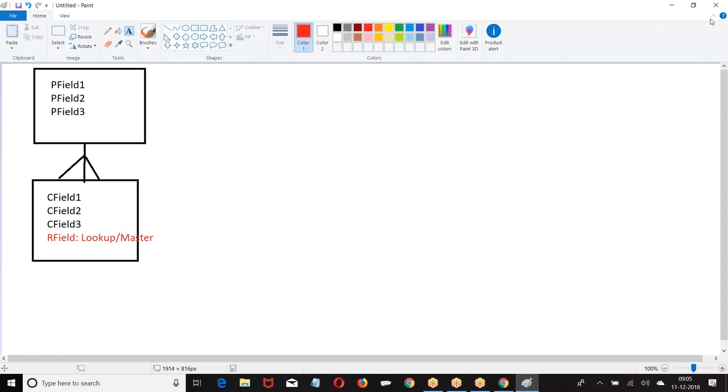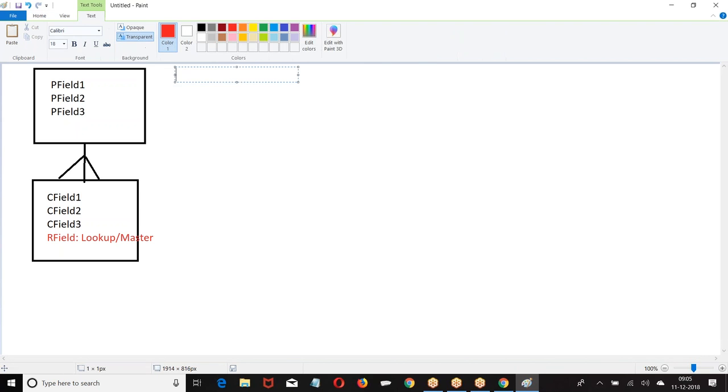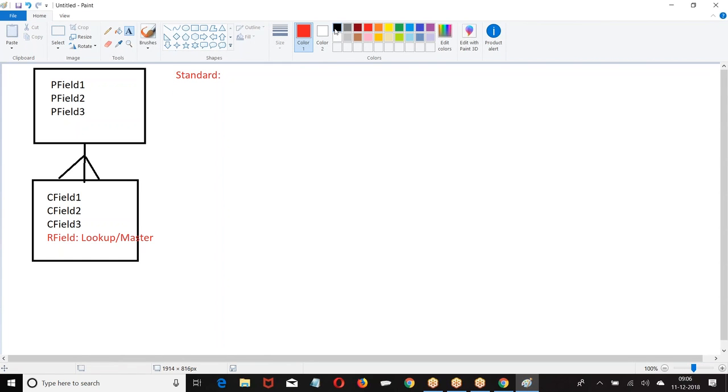Now, who created this field? Is it a standard relation or a custom relation? Who created this relation? Let us assume the lookup field was a standard field. If the lookup field was a standard field, how do you write a SQL query to get the child data along with the parent? Using one lookup, child can refer to how many parents?